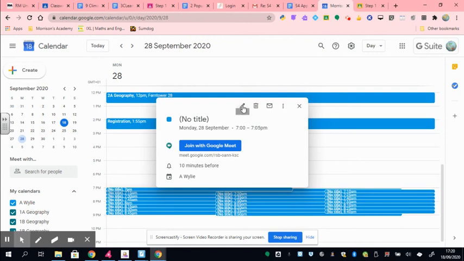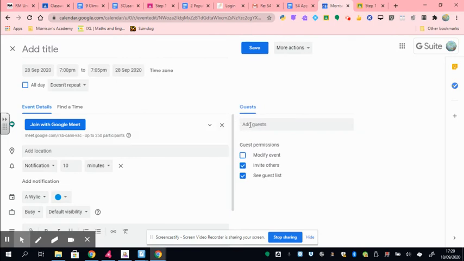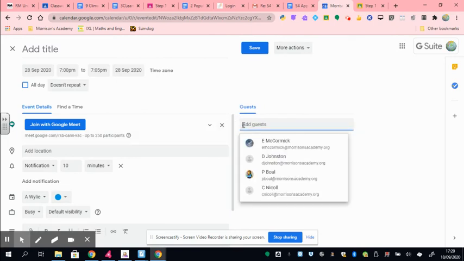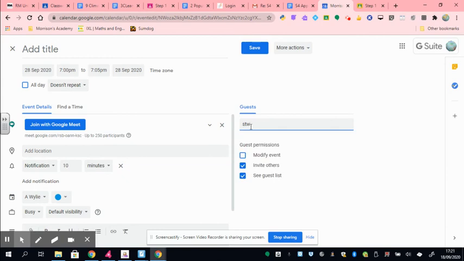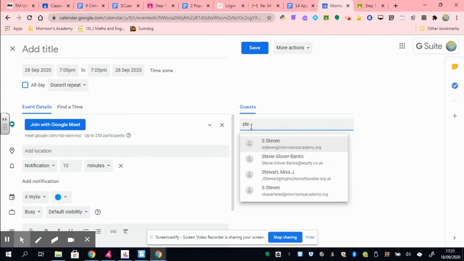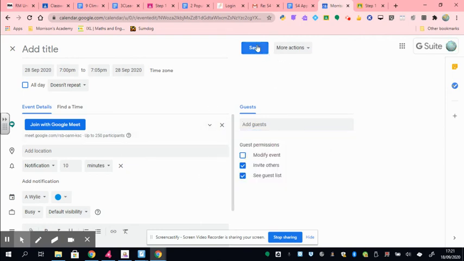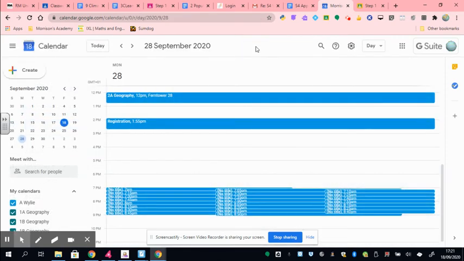This time I'm going to hit the little pencil button, which will allow me to edit the event. And this time I'm going to add the guest, who is going to be Stuart. I don't know if we have a Stuart. Well, we do, we have a teacher. But I could add anybody I want to that. Once I've added that guest and selected it from the drop-down box, I would then save that. And what that would automatically do is send out an invitation to the student for that Google Meet. Okay, so I haven't invited that one.